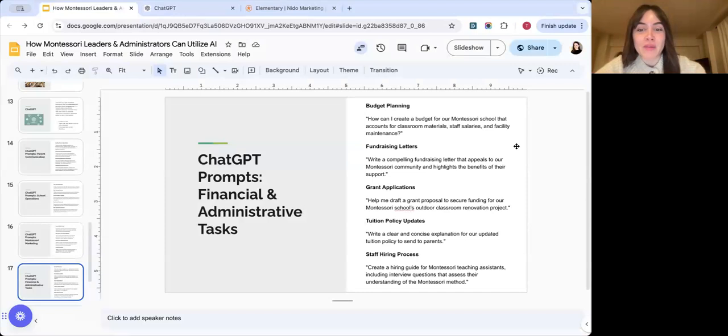It can also help you with the grant applications. Help me draft a grant proposal to secure funding for a Montessori school's outdoor classroom renovation project. You can make the question as specific as possible. And that always helps. I think the more information that you give ChatGPT, sometimes the better, because it can really write very specific things. It's not like Google where you're searching for answers and it's not always going to give you exactly what you're looking for. The more information you provide ChatGPT, the more specific the content is going to give you back.